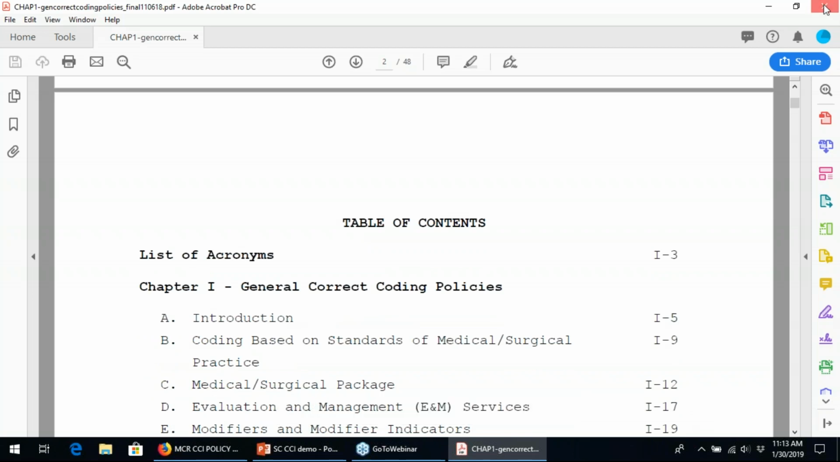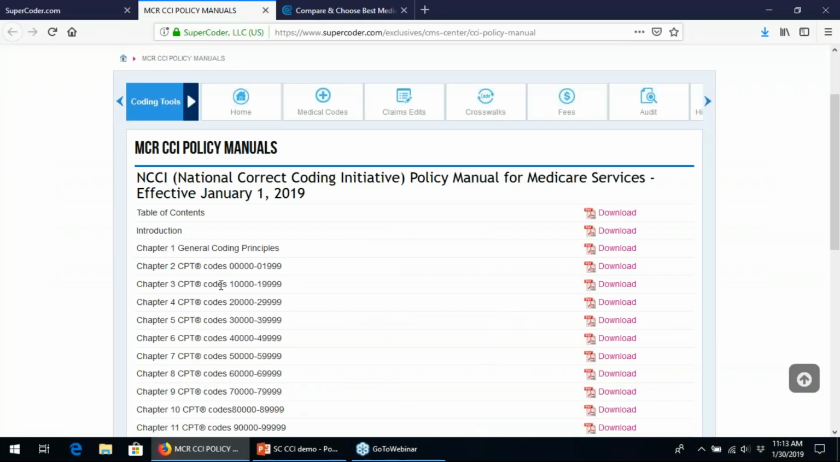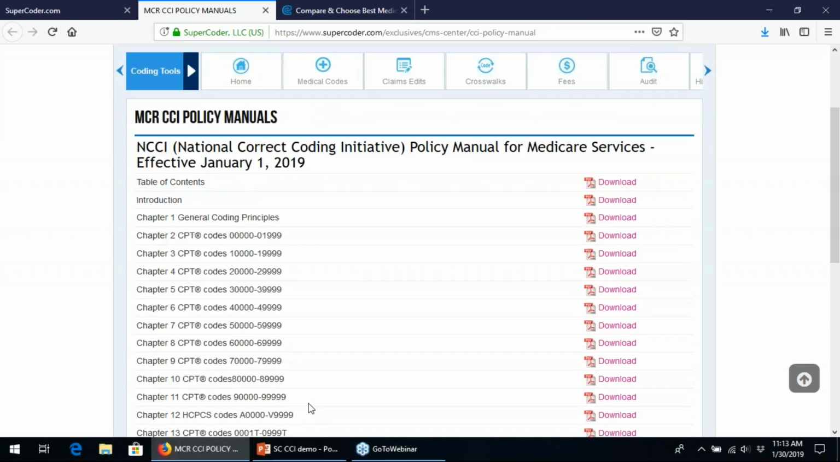I'm going to go ahead and close that. I did want to just mention again, this is all separated into chapters, so it's easier for you to navigate within the policy manual. You don't have one document that is thousands upon thousands of pages long. You're able to quickly get to the information that you need to. And as you can see here, the policy manuals are separated into chapters based on the code range. And so if you're looking for information about a particular code or a range of codes, it's easy to navigate to that policy manual section and open that up in a PDF to take a look at.